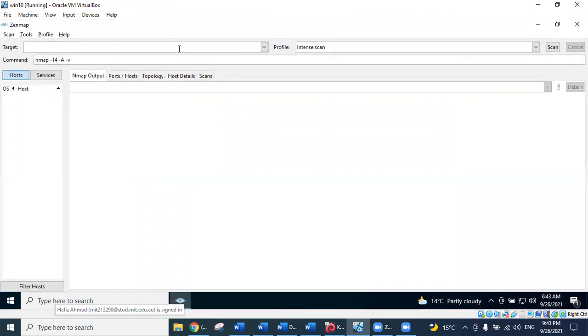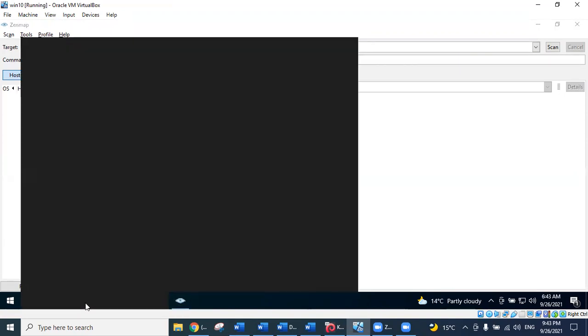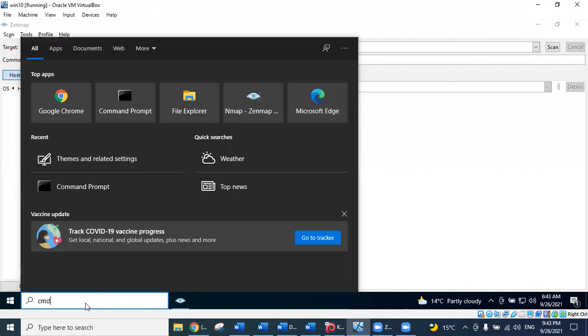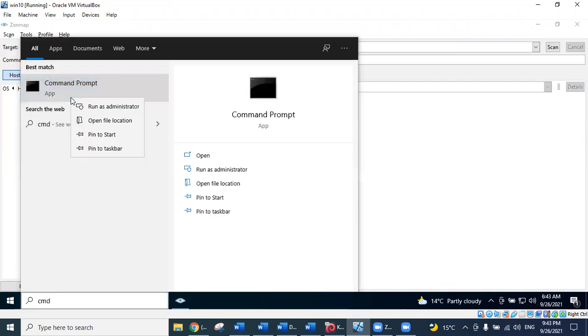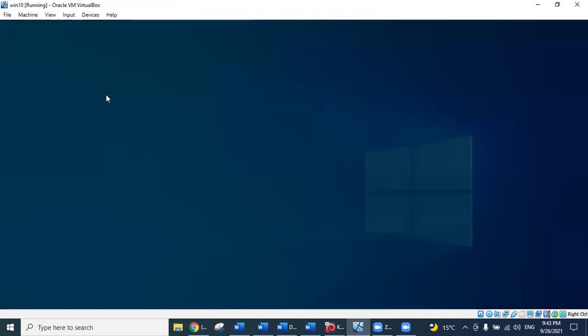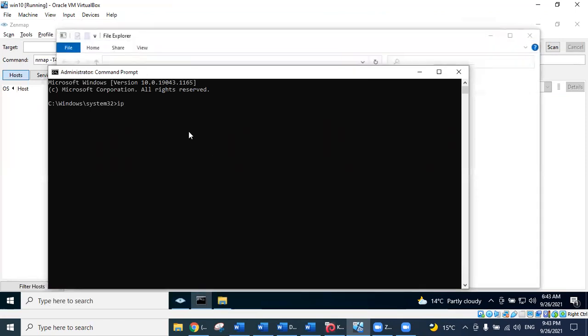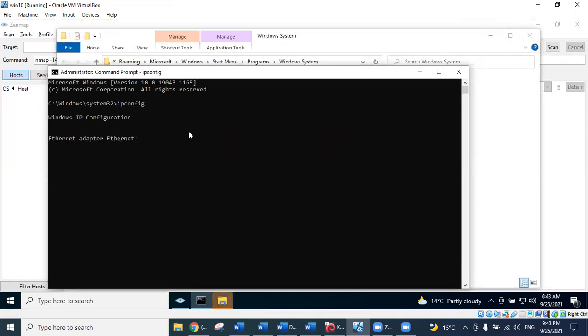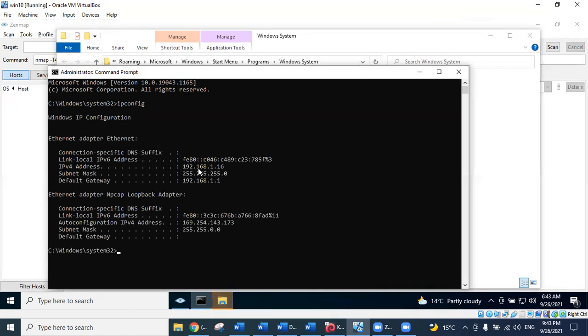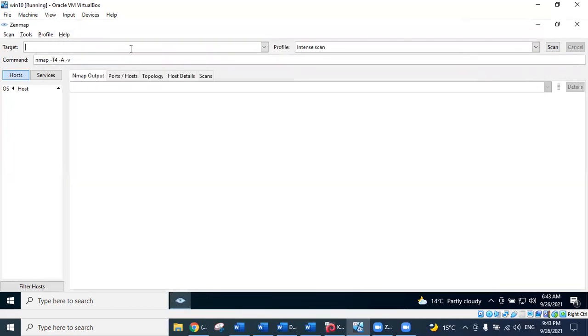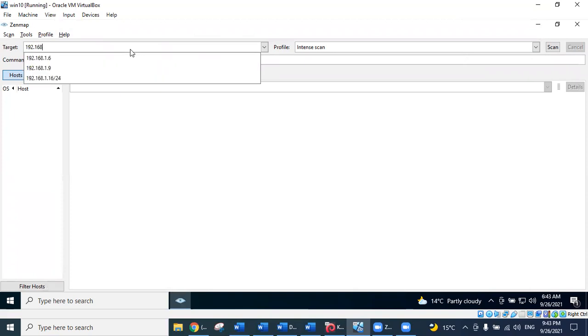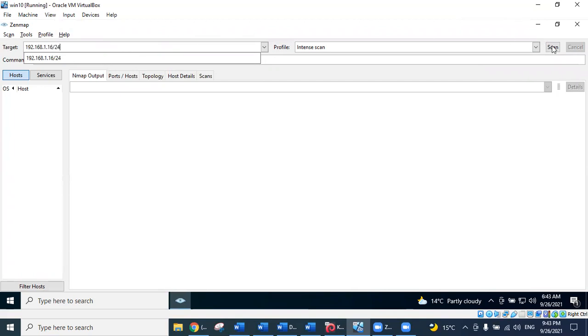So this is the window. The first one we do is, again, we perform the same scanning. And before we do the scanning, we go to command prompt in Windows 10. We run this as an administrator to check what is the IP address of our Windows 10. And I'm just going to check ipconfig. So the IP address for my Windows 10 is 192.168.1.16. I'm going to use the same 192.168.1.16. I'll do /24 and I scan.